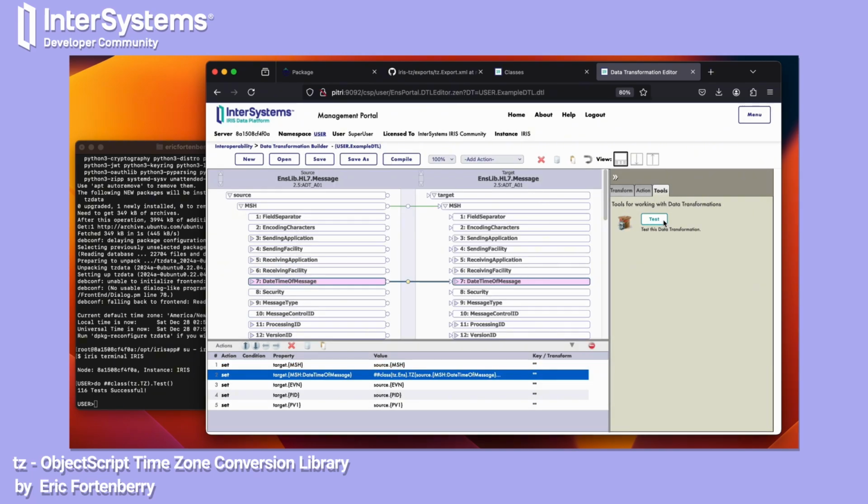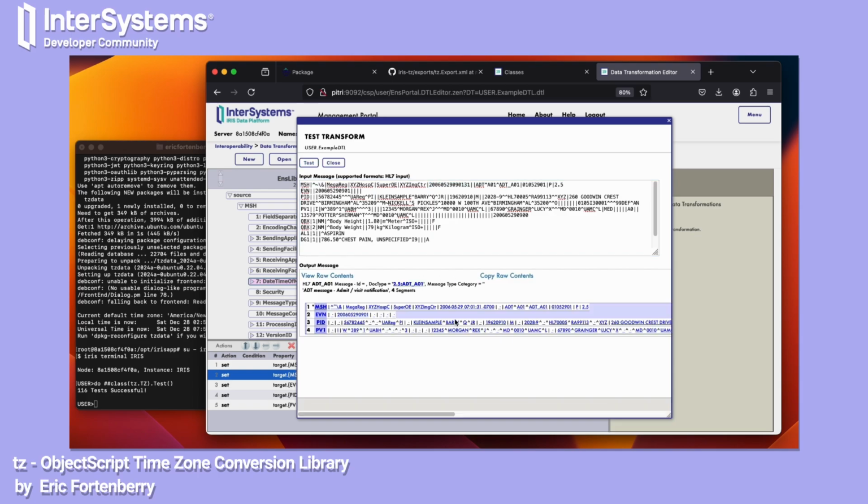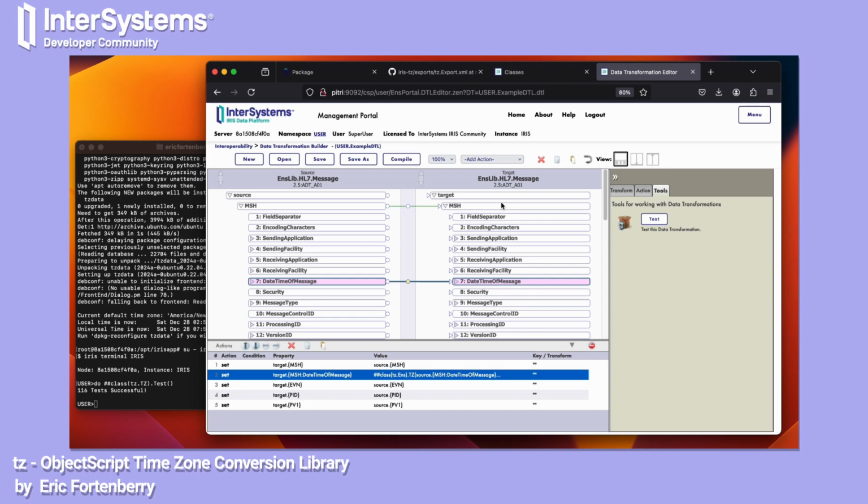So now it should take this from Chicago, convert it to Los Angeles. So we should get 070131, but instead of an HL7 format, it should be formatted with slashes and colons and an offset. And it is 2006 0529 07 01 31 minus 700. So that's how I would expect you to use this library in most day-to-day applications.